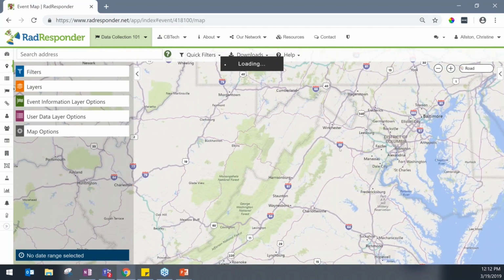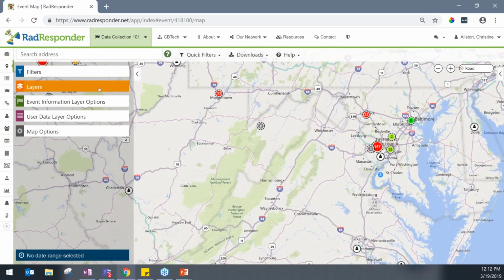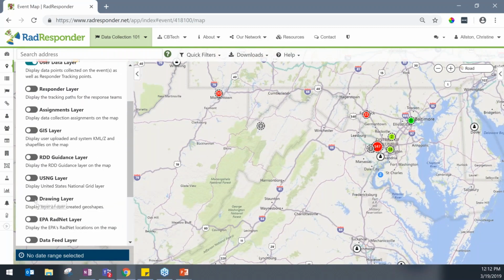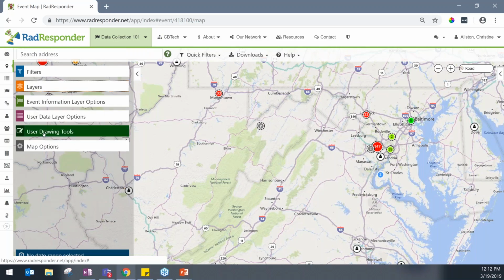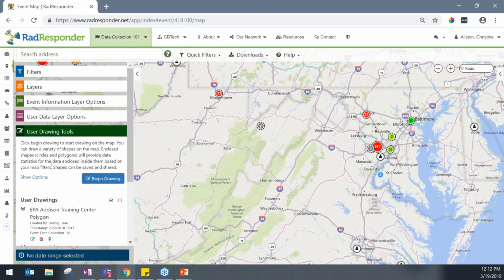Okay, so now I want you to go back into the layers option and turn on your drawing tool. This drawing layer right here. Okay, and like before, we're going to click on this layers tab to close it, and now we're going to open our user drawing tools. So we have some user drawings that were already created on here since this is our Data Collection 101 event and everyone in RadResponder has access. So we'll just ignore these for now and we'll start creating our own drawings to see how to use that tool. This drawing tool enables us to create your own geoshapes. You can drop points on the map, and then you can analyze recorded data in a particular area that you've drawn, and we'll show you how to do that right here.